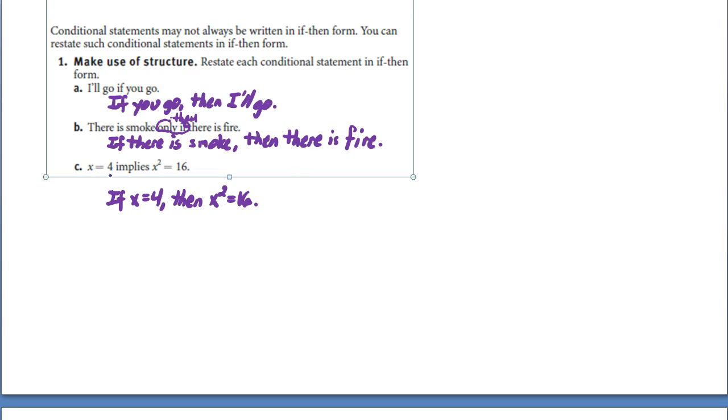Question C, x equals 4 implies that x squared is equal to 16. This word implies is a synonym for the word then. So a way to write this is if x equals 4, then x squared equals 16.